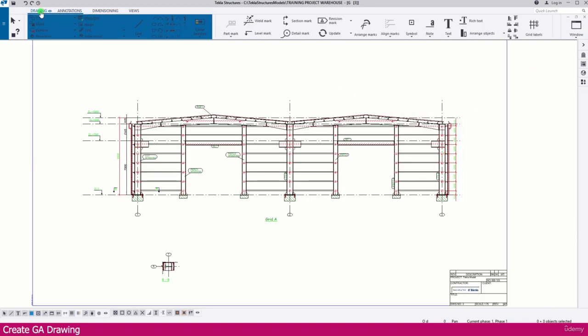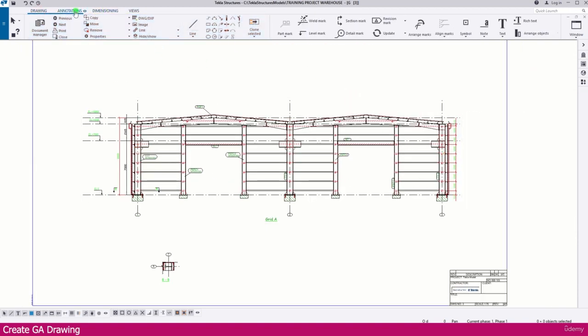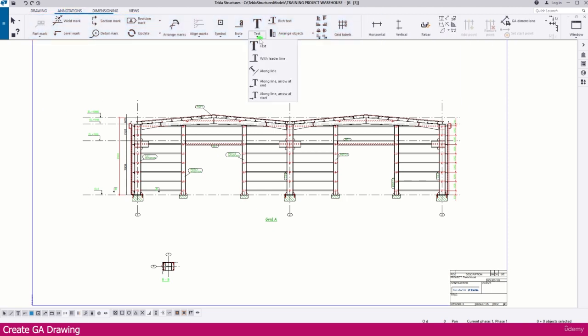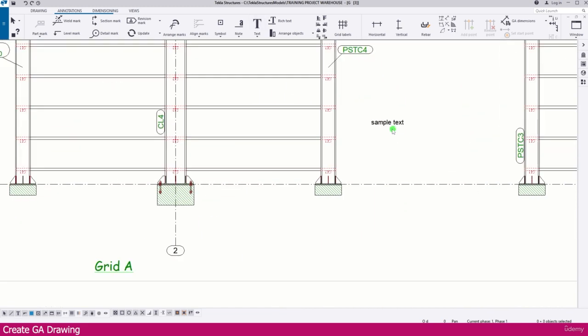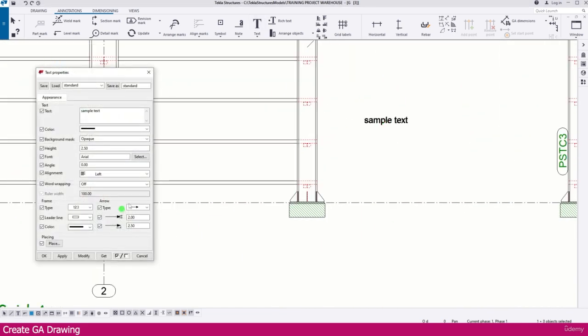Then in a similar way you can create the text also. If you go to this annotation, you will get text here. You can just click here, you can create the text, normal text you can create. Double click this one, you will get the text properties. In that here you can make the text. These are the properties: color, font, the location, everything you can change here. Here it is frame, everything is here.